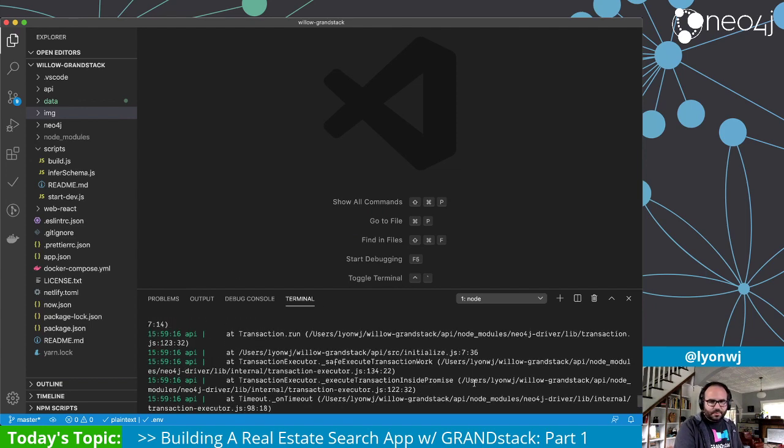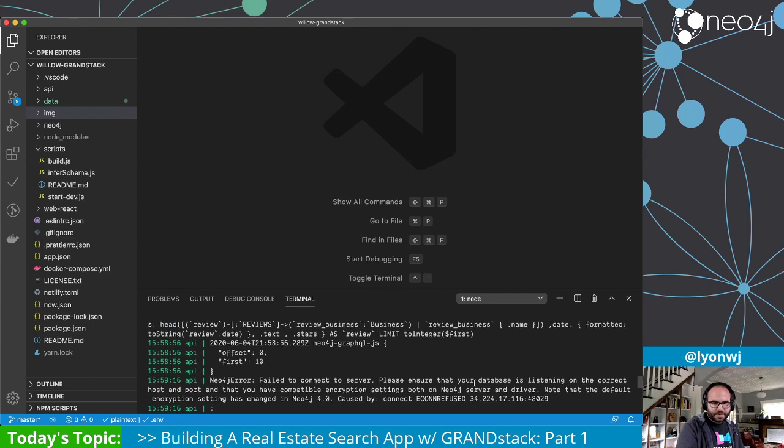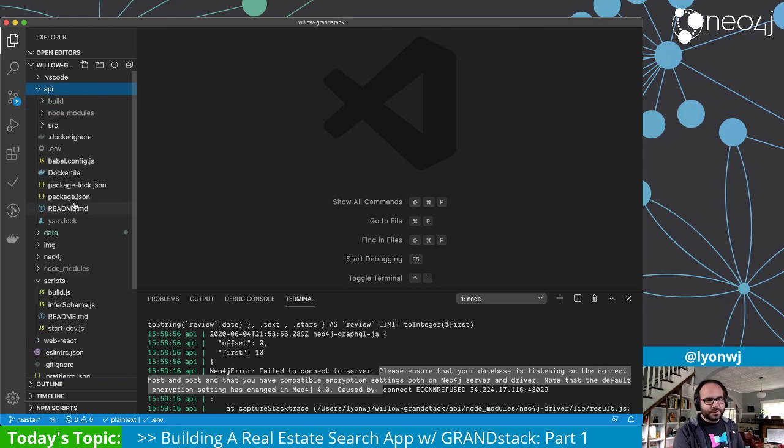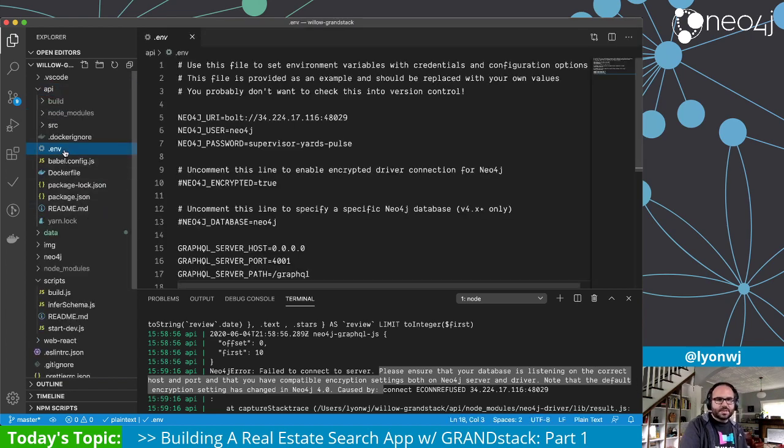The first thing that we want to do. And we'll notice we have some errors here saying that we're unable to connect to Neo4j. And yep, that is reasonable. Last time we were using a Neo4j sandbox instance.